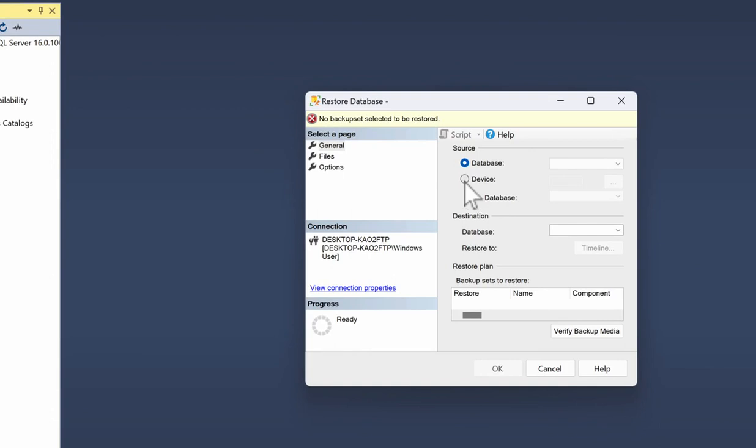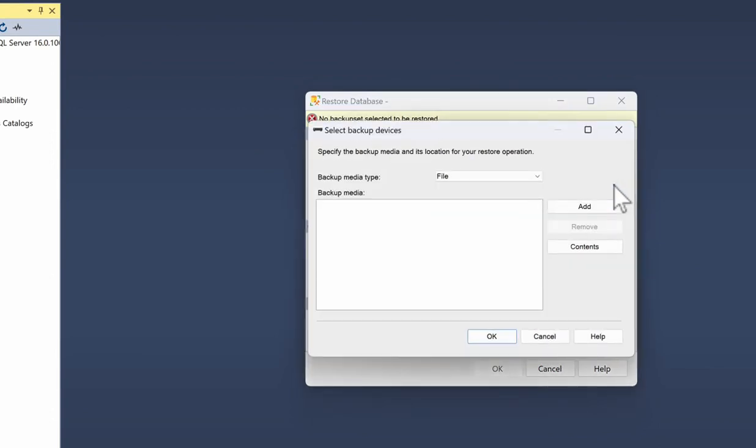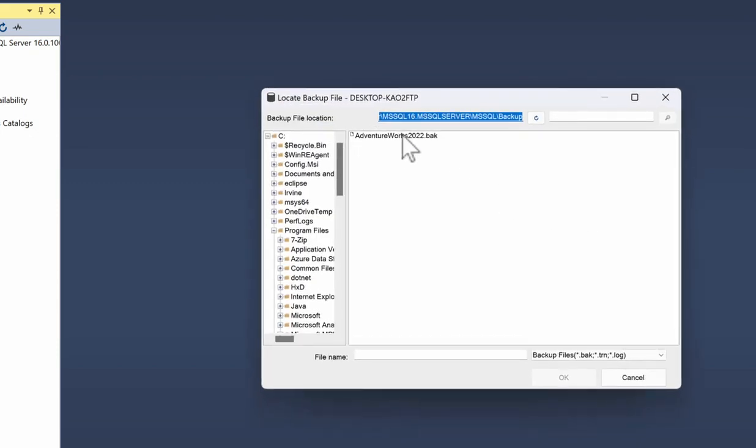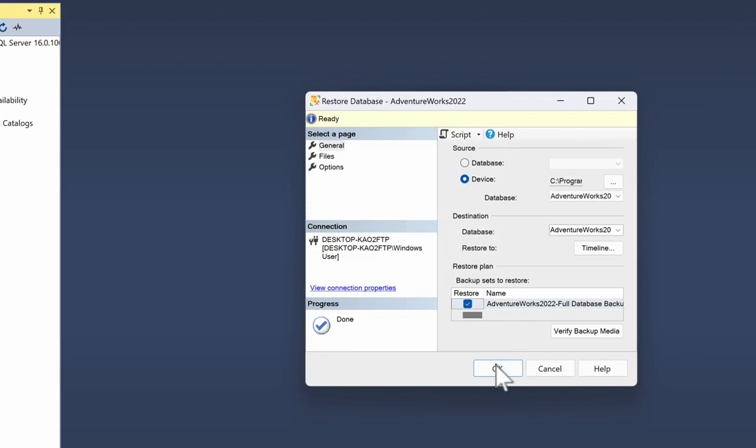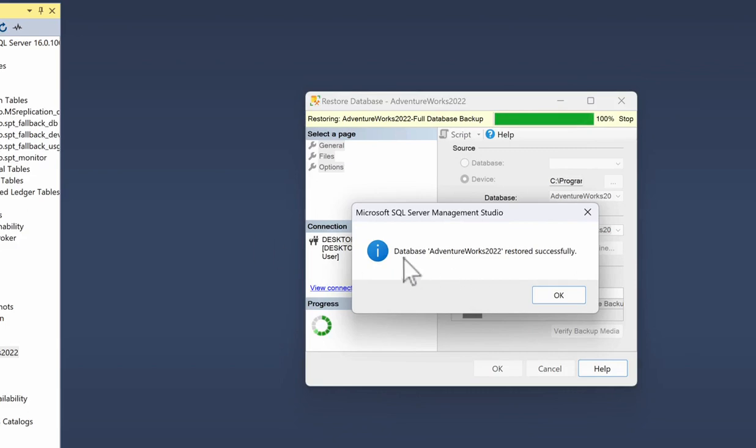I'm going to come down here to Device, and I'm going to click the little ellipse button. I'm going to click Add, and there's my AdventureWorks 2022 file that I just copied in there. I'm going to say OK. I'm going to say OK. And I'm going to say OK. And it's going to import it. It should say database restored successfully.